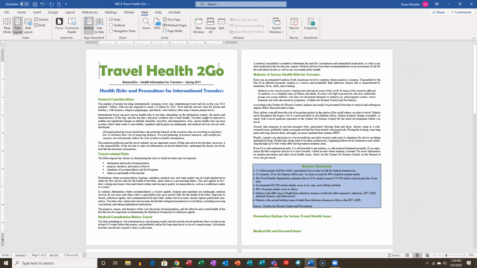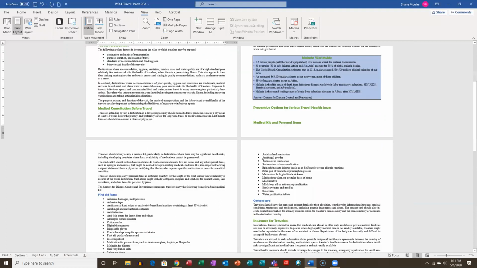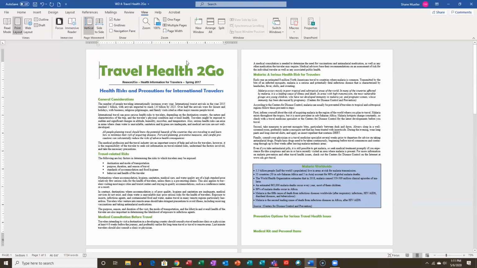All right. So now we are going to work on creating sections. And so what sections are, it's a different way for us to tell the program or tell the application that we're going to make a change coming up. And so one of the things that we're going to do is we're going to put this into columns. So we've got all of this text right here in the middle of this document. So we're going to create columns for this, but we want the top, this travel health, to maintain that 1 column across the top.